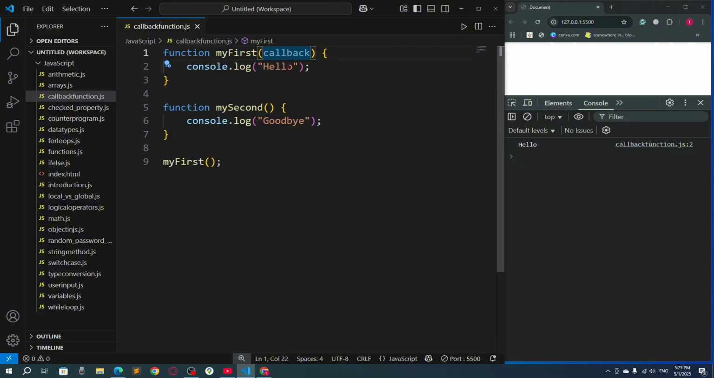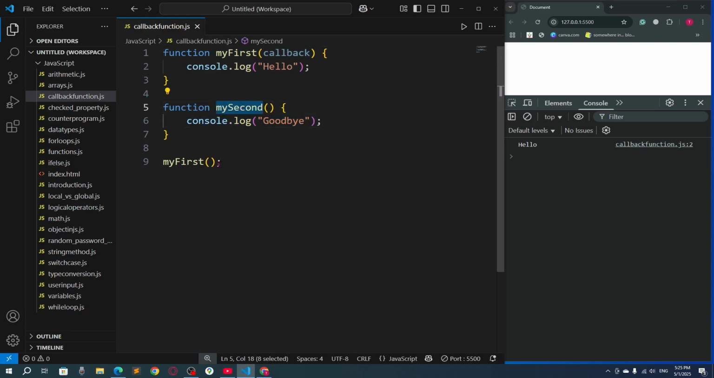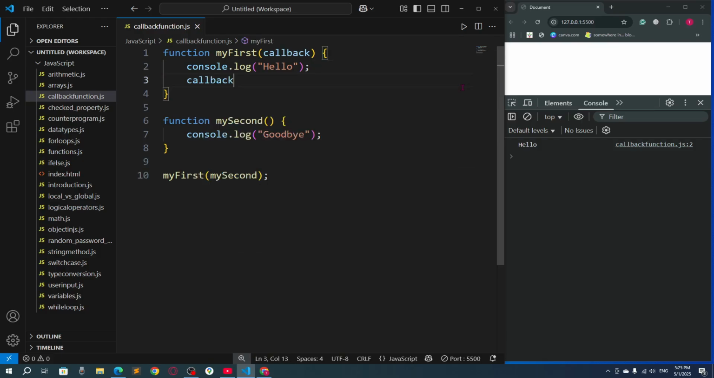So callback means I will pass a function as a parameter. This function will be the callback function for my first function, because it is passed as a parameter. When I call the function my first, I will pass my second as an argument, so I will not do this. I will pass my second as a parameter. I am passing the function as a parameter, so now it's called a callback function. Here I'm going to say callback. So this parameter, callback, and here I call it like this, and you can see goodbye.